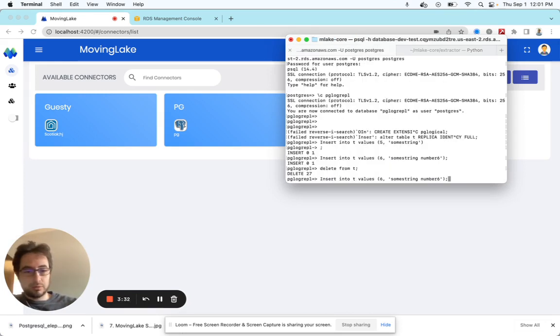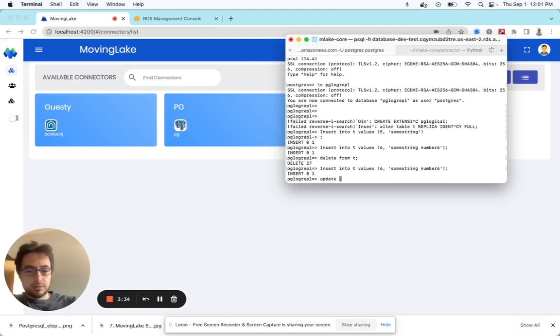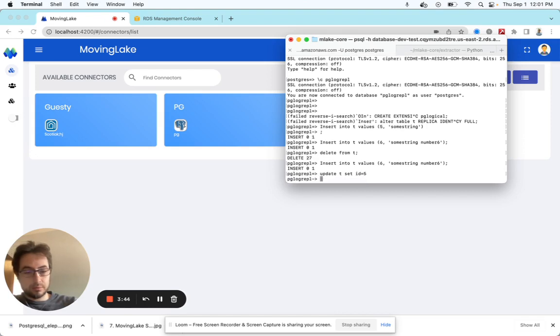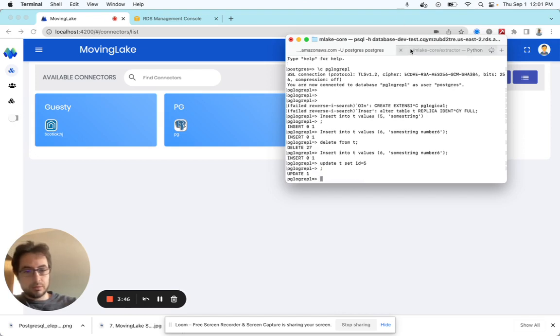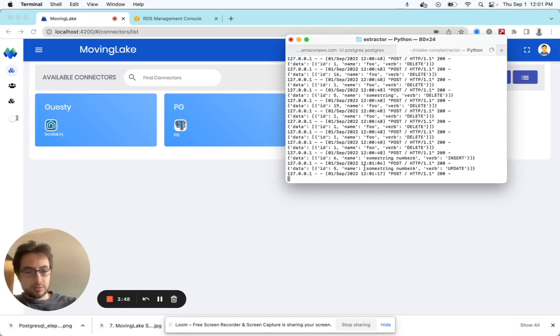You can also do something like this, update T set, what was it, id equals 5. Okay, so we updated one. So you can see it here.